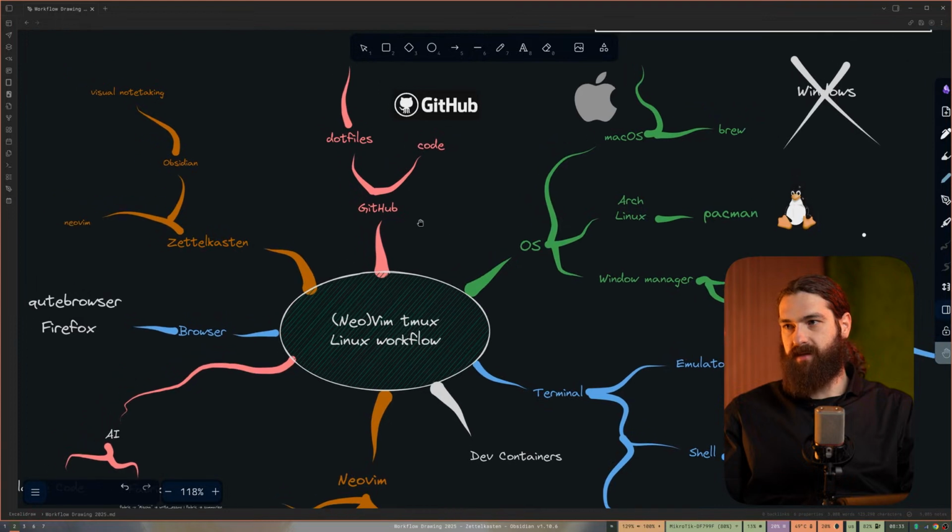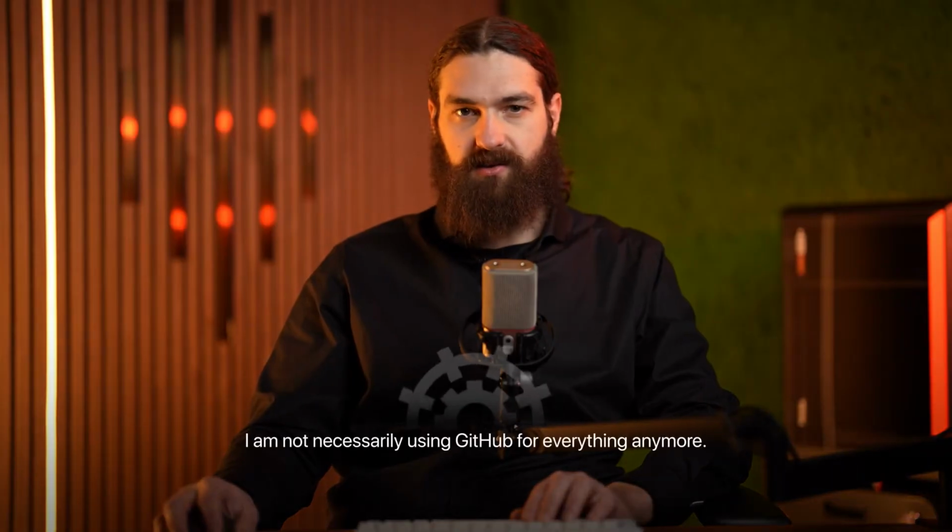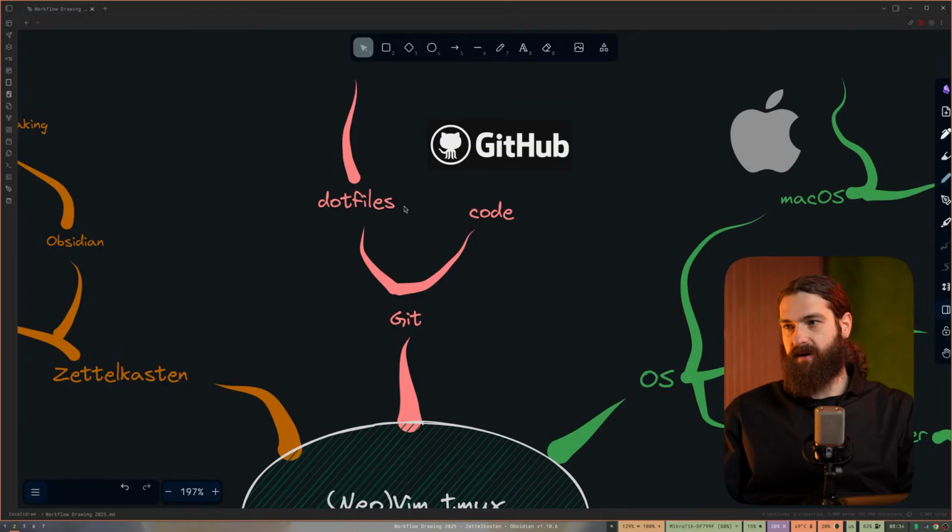Basically everything is centered around GitHub, or actually, the map is changing from year to year, right? So I should change this to Git, because I am not necessarily using GitHub for everything anymore. But the way I do things is I store my workflow in Git, obviously with a .files repo.